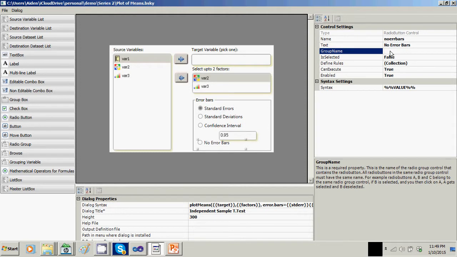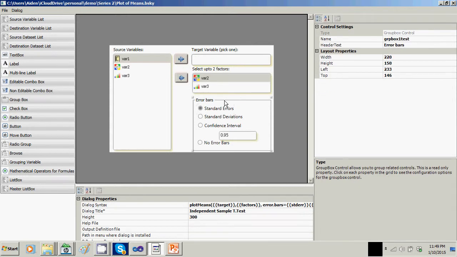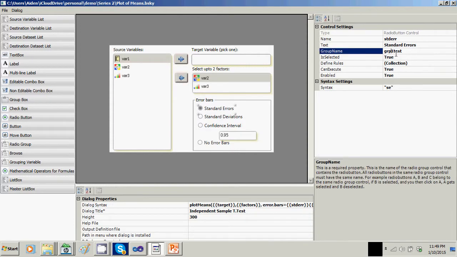So I will come back to this text box control, but I've got no error bars, and I want the group name to be grp box 1 test. The group name links all these radio buttons together so that when you select one, the other one automatically gets deselected. That's how I know that all these 4 radio buttons are part of one group.